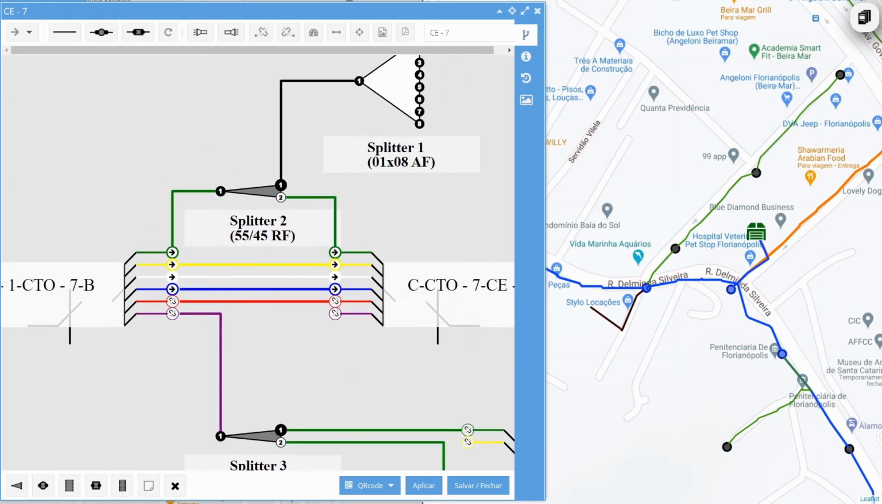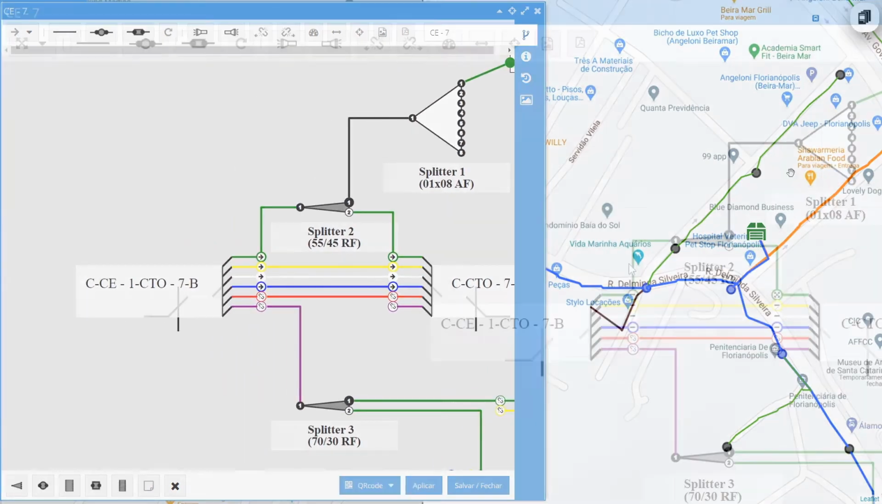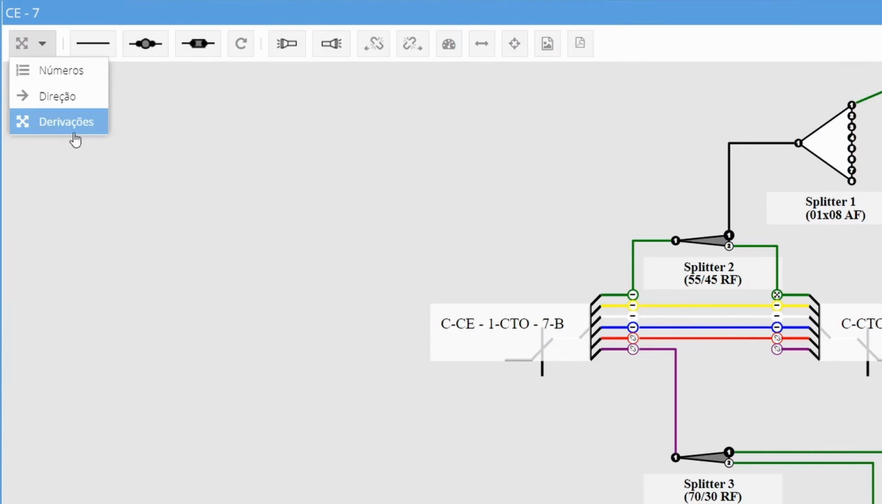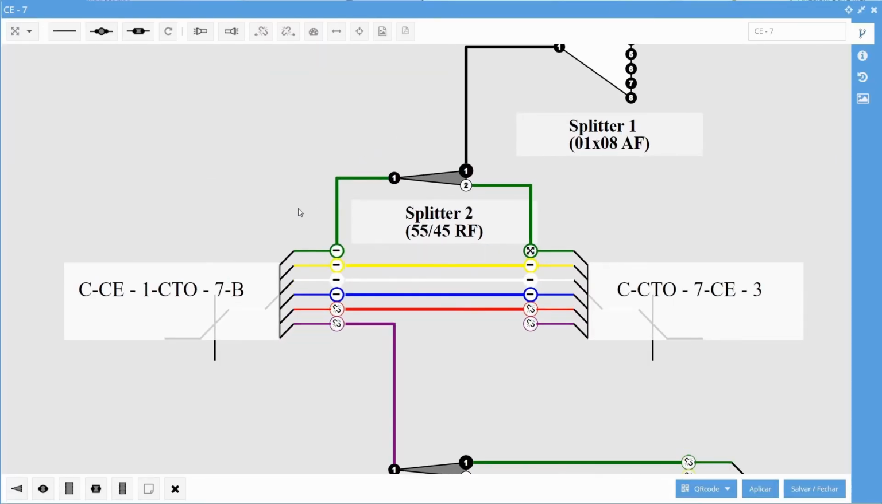And this option is very interesting, especially for boxes that are further away from the central office and have lots of cables connected. And lastly, there's this option of derivations, where the system will show which fibers have already been split. There are 3 possibilities here. The first is this horizontal stripe, which will indicate that this fiber of mine has not yet been split, i.e. its signal came straight from the PON.